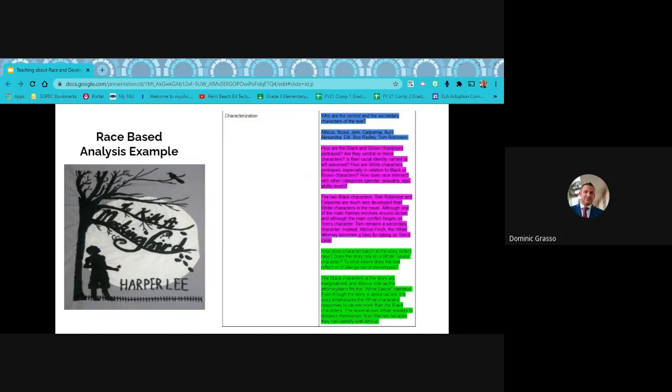The 2 black characters, Tom Robinson and Calpurnia, are much less developed than the white characters in the novel. Although one of the main themes in the novel revolves around racism, and although the main conflict hinges on Tom's character, Tom still remains a secondary character in the novel. Instead, the novel focuses on Atticus Finch, the white attorney who becomes a hero for taking on Tom's case. That is an example of how level 2 of the race-based analysis might look.